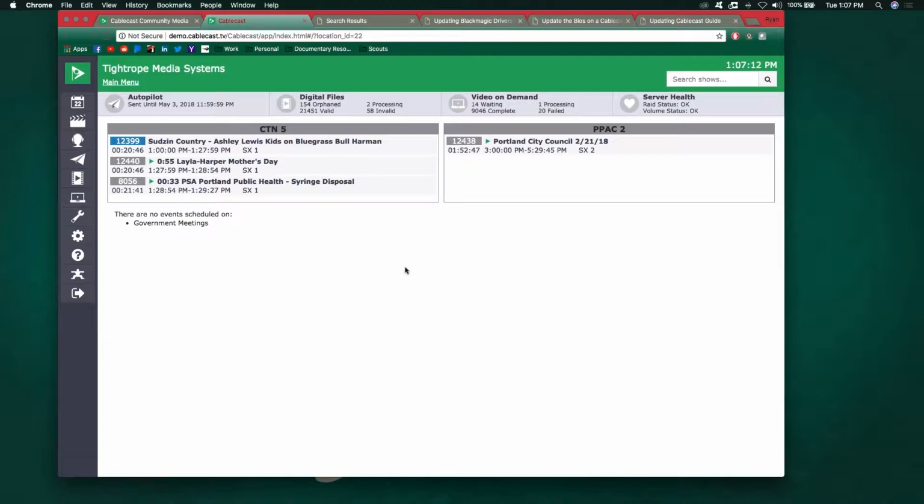So like we said, captioning has already been supported in Cablecast, where we support CEA 608 and 708 captions that are embedded into the digital files that you put on your server, and those are already supported for broadcast. But what we've added is the ability to add those into video on demand and live streaming.